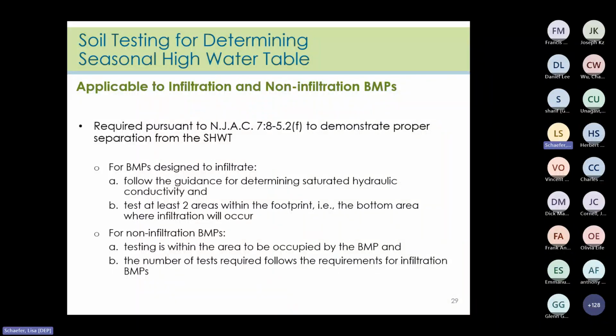All right, the testing to determine the location of the seasonal high water table is required for those BMPs with underdrains, for grass swales, and of course, BMPs designed to infiltrate. This section of the chapter never stated that underdrain BMPs were excluded. So that's why we're clarifying this issue.